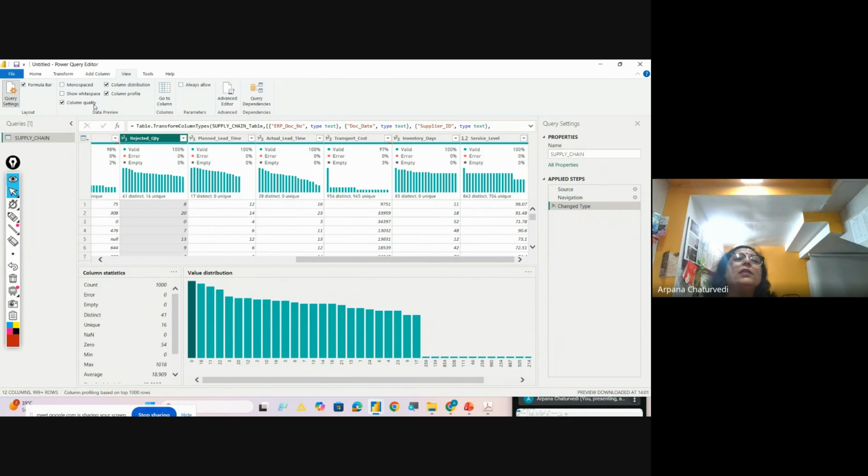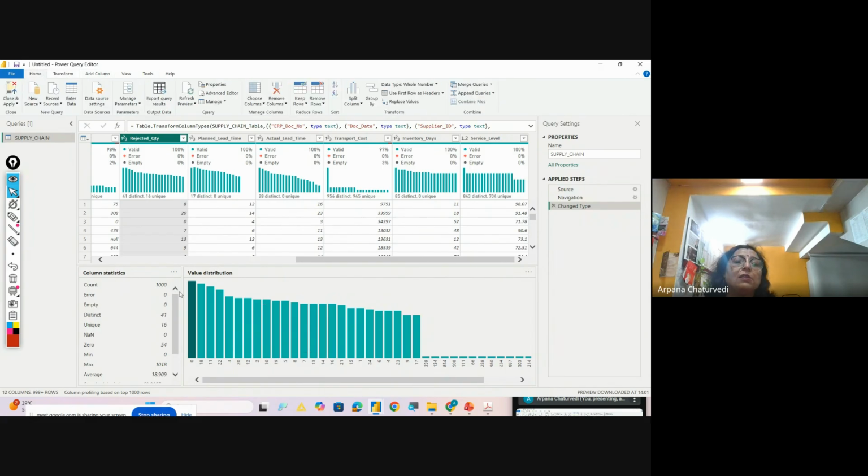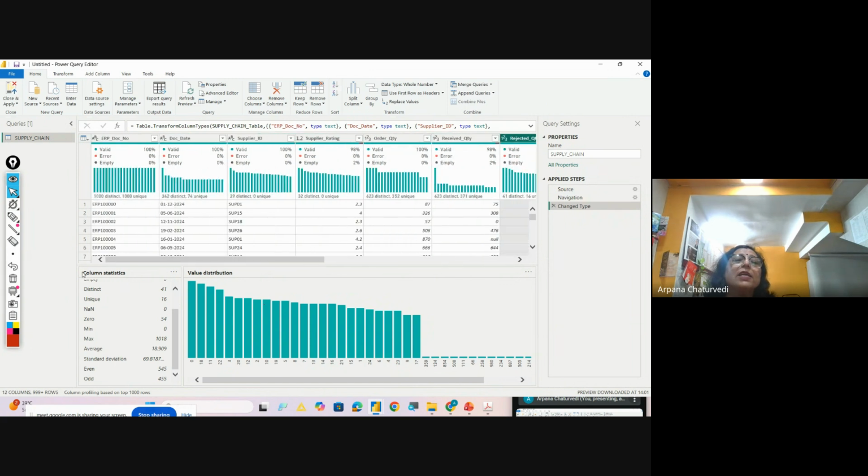Now, I think you are clear about the options, and the first step should be your cleaning, right? In cleaning, first we observe what kind of distribution is there, what kind of values I am having. Once I get to know, the second step is to understand whether all the columns are having proper data type or not, right?